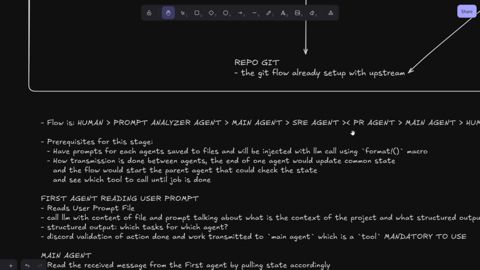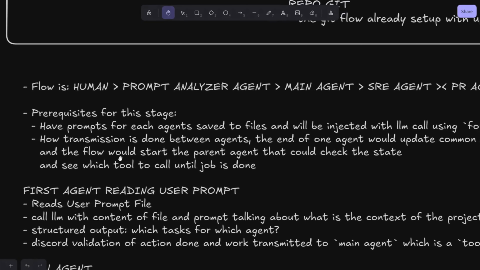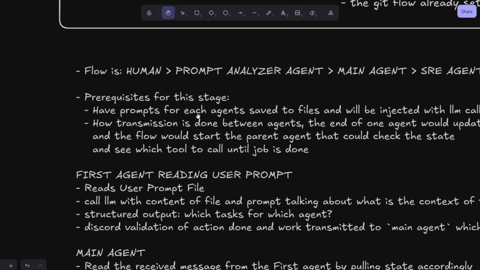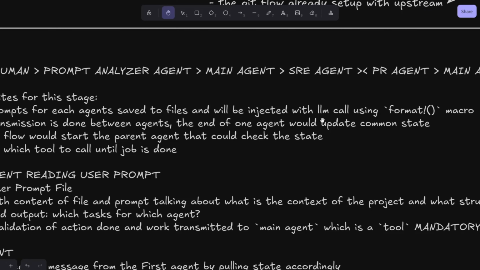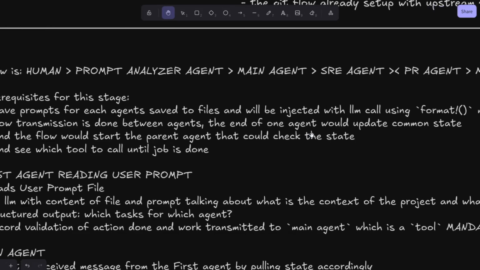And after here we have an intercommunication between the PR agent and the SRE agent, and the PR agent to the main, to the human. That's why everything stops at the main. So the prerequisites for this stage: I need to have a prompt for each agent saved to file, which will be injected with the LLM call using a format macro. How is transmission done between agents?